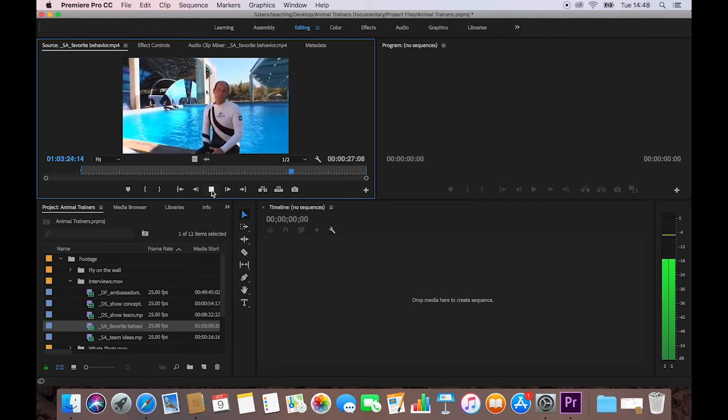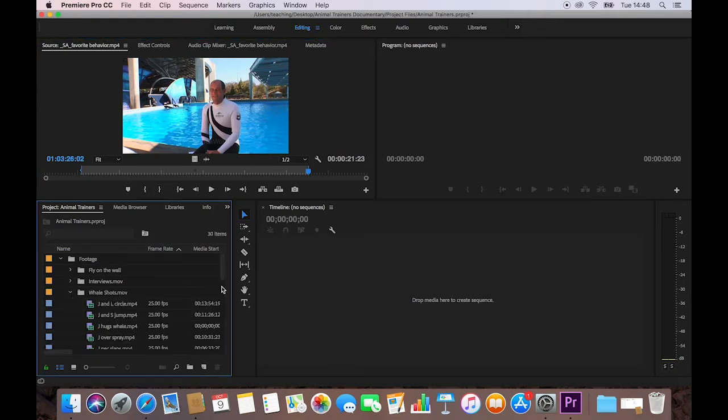Once I've found a decent endpoint, I simply stop the clip, and then I'll hover over the Mark Out and select that. I'll now go ahead and select a few more shots from our footage folder. I'm going to go into whale shots, and I'm going to select underwater rotations.